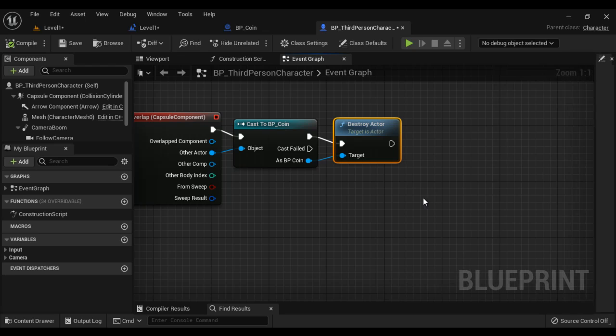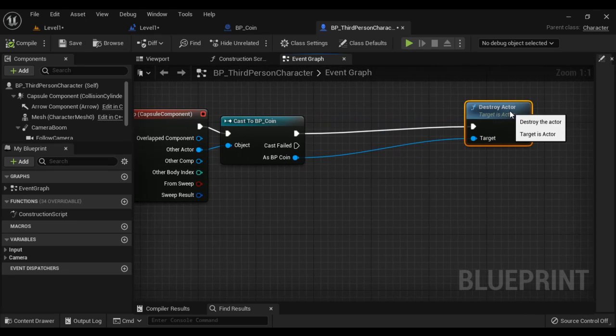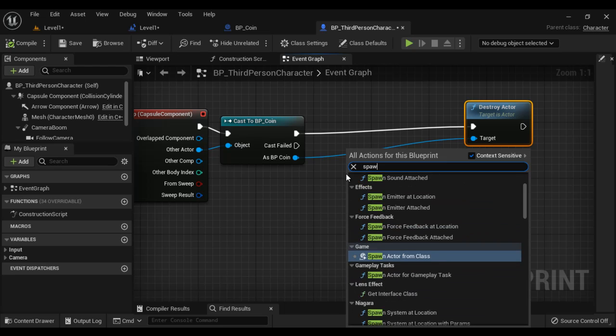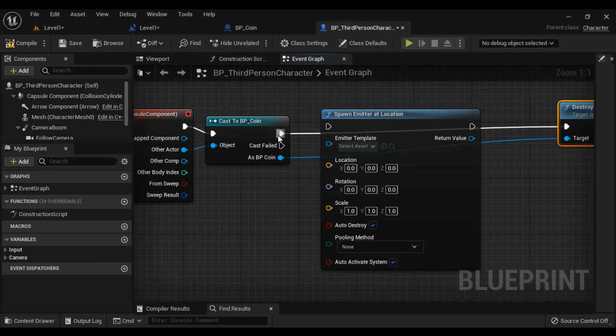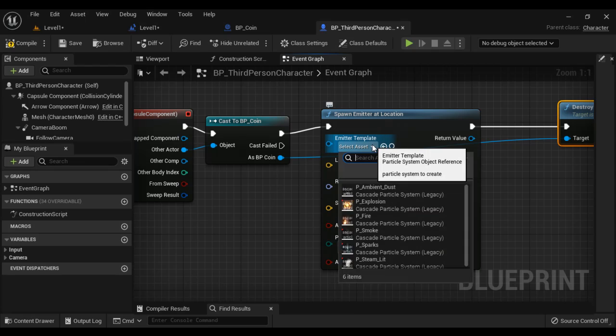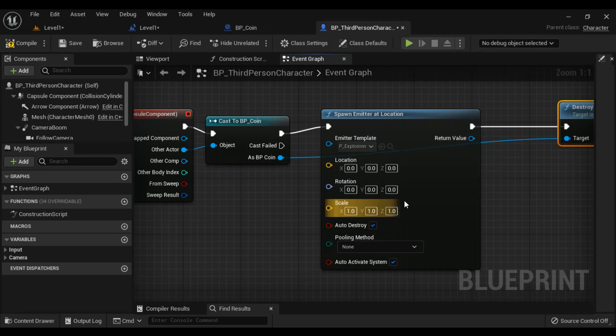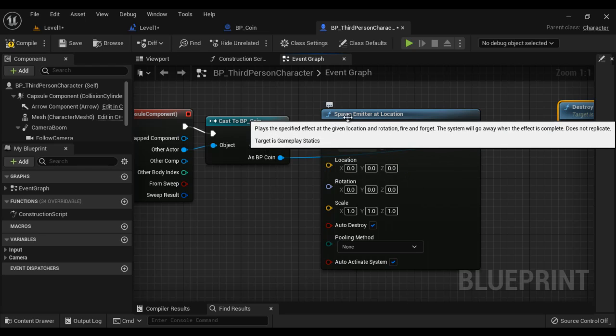Now before destroying, I want to spawn an emitter. I right click here and search for spawn emitter at location. Okay, spawn emitter at location. I connect the execution pin here. I connect the execution pin here. Here I select the emitter P_Explosion. Okay, and I have to define the location where this emitter should get spawned.